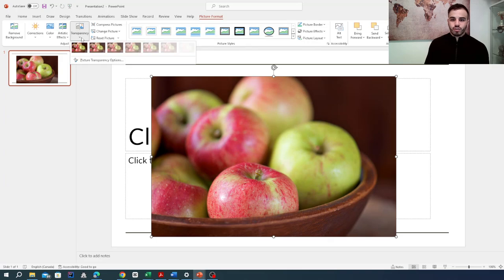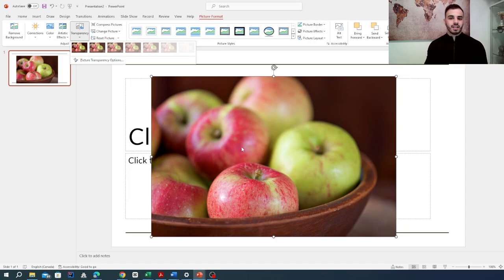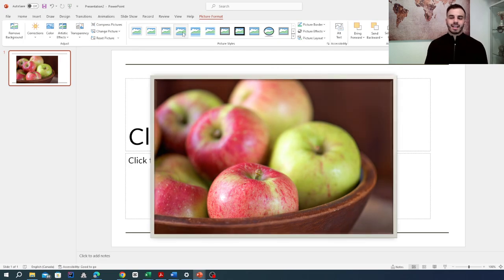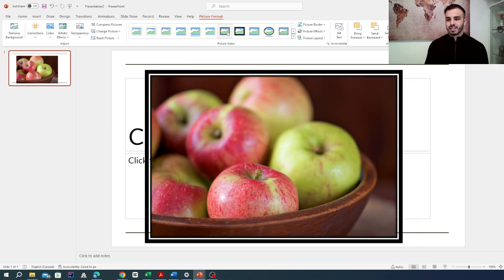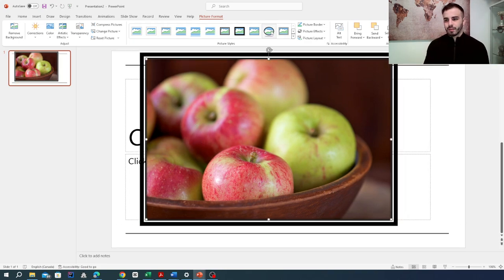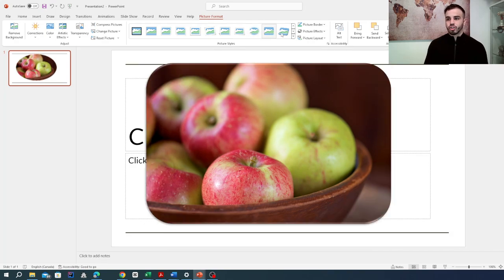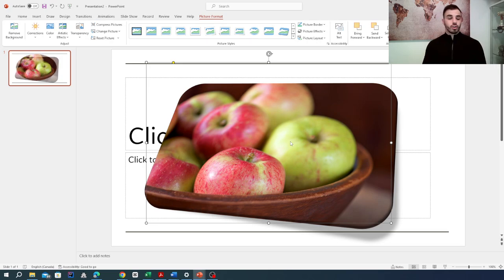There is transparency as well, so you can make your picture more or less transparent. So if you want to add some text in the background, for example, this can be really useful. And finally, you can add elements to your picture. So let's say right here, for example, I can make a square around it, or I can make it in a circle format. So this is how you can pretty much play with the picture that you have just added. Those are, once again, stock images directly from PowerPoint, so you don't have to look through the internet.